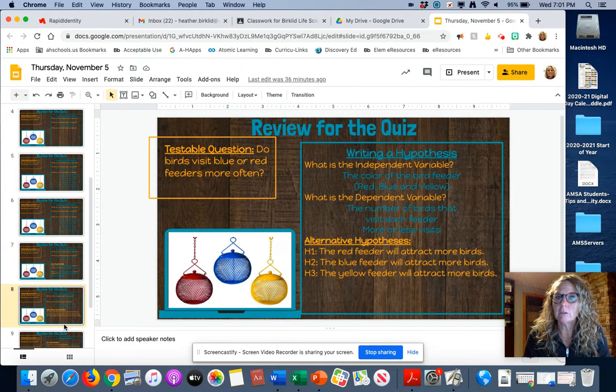And here we're going to test red, blue, and yellow. So we need 3 alternative hypotheses, and then we need to think about what we are going to talk about in the dependent variable. More or less visits is what we're talking about. So the alternative hypothesis, the H1, would be the red feeder will attract more birds, the H2 would be the blue feeder will attract more birds, and the H3 would be the yellow feeder will attract more birds.